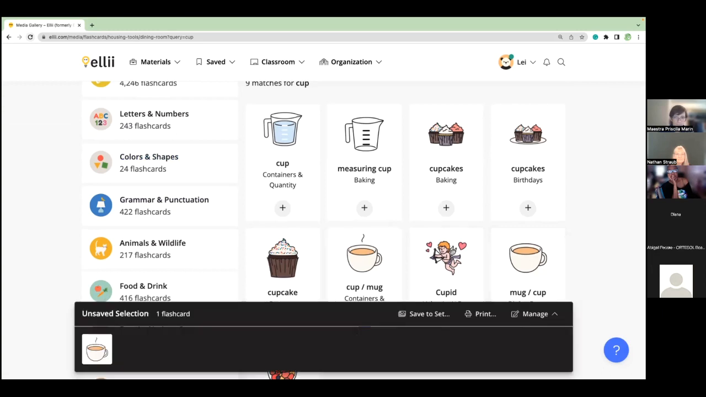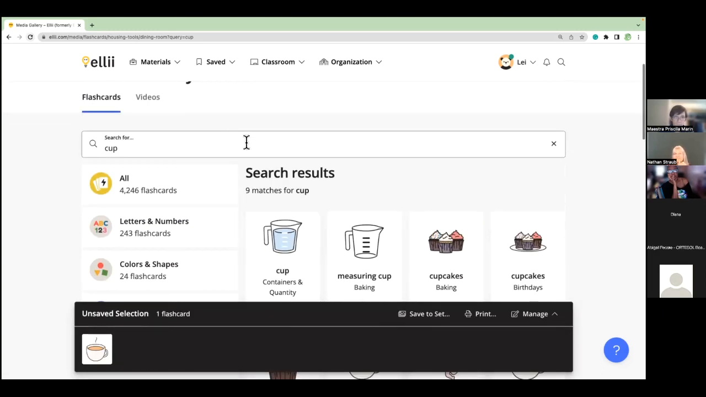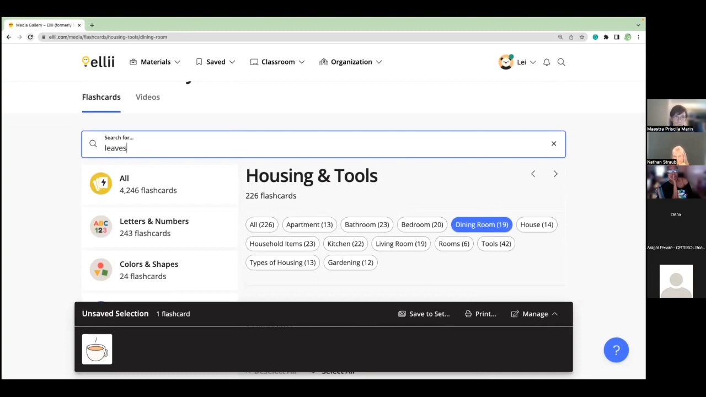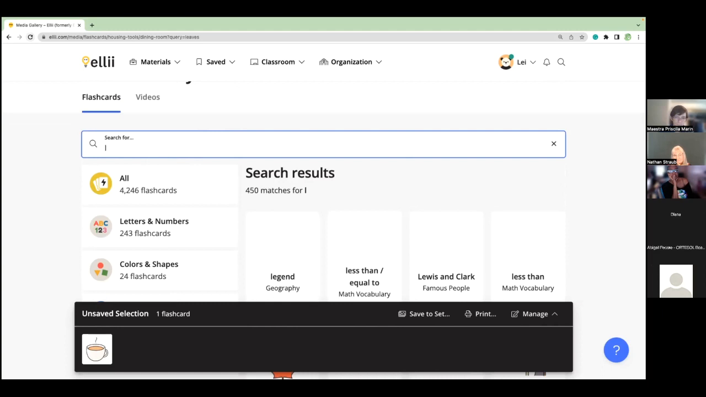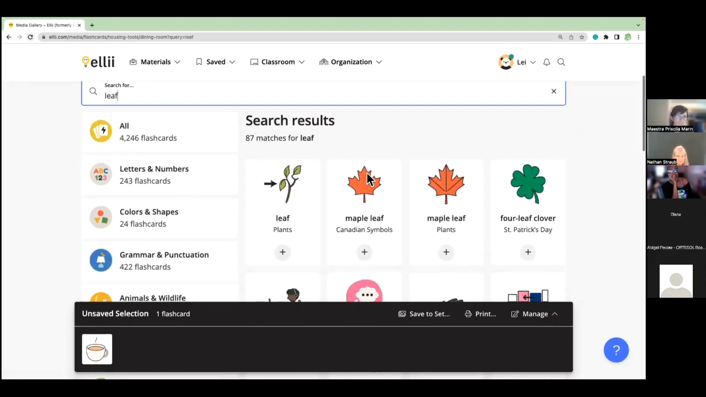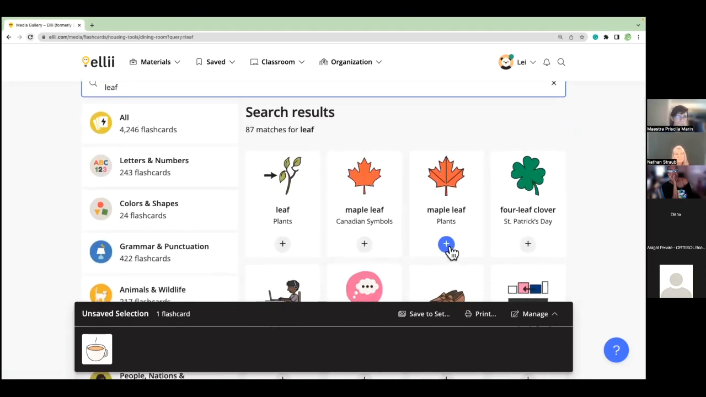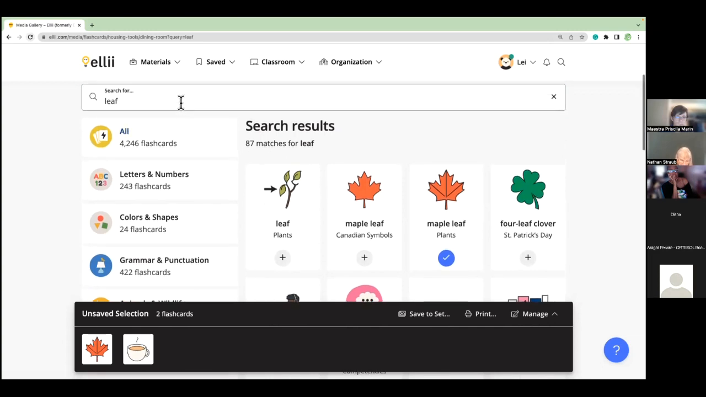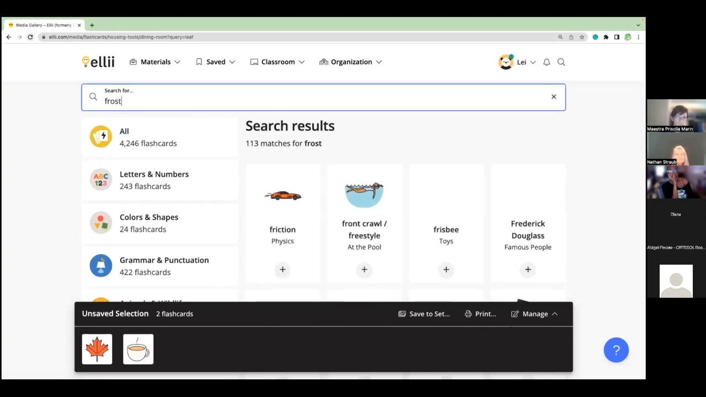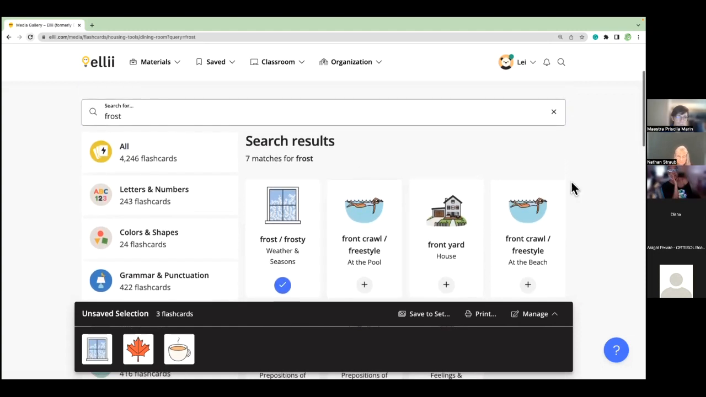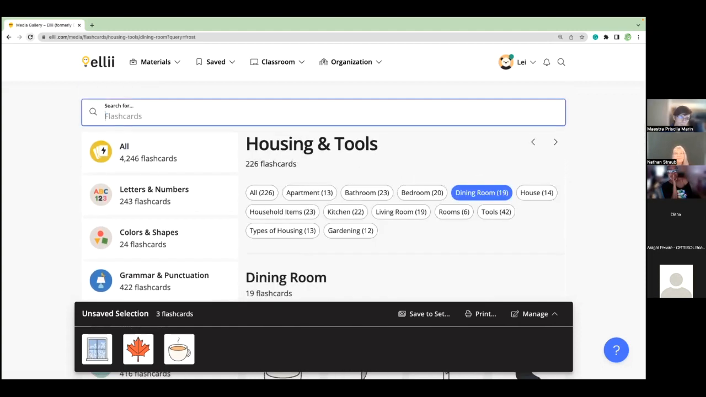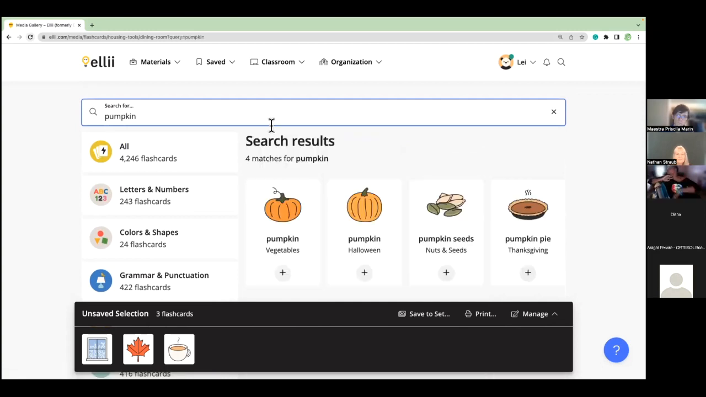I'll use this one. Oh, leaves, good one. I'm going to type in leaves. We'll see. Oh, that's interesting. There is one that's, oh, leaf. There you go. Some maple leaves. I'll add this one and we can edit the text actually to leaves. Cocoa, frost. Let's see what frost comes up. Ooh, that's a good one. Weather, I was going to say, yeah. Pumpkins. Yep. Halloween around the corner.